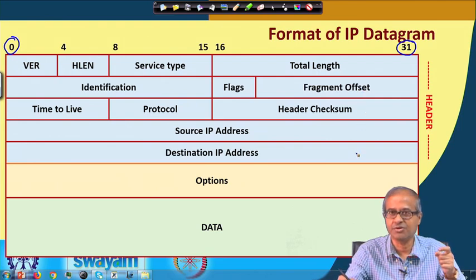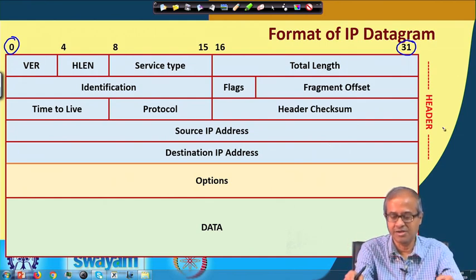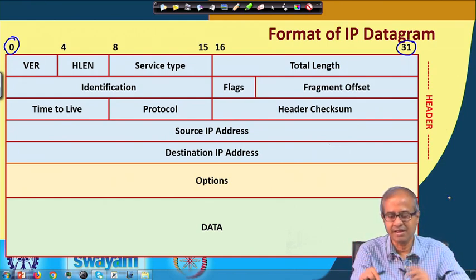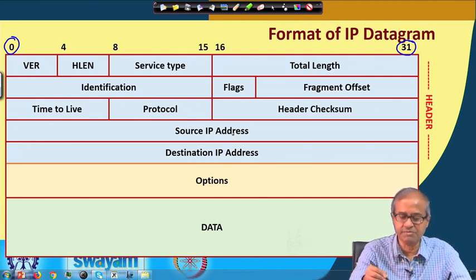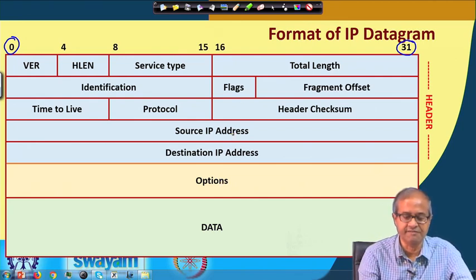You see 5 such columns. So, the header is total 20 bytes, 4 bytes in each row I am showing: 1, 2, 3, 4, 5, 20. And in addition, you can have some optional header fields also. Now, here we shall be looking at the function of these different header fields.